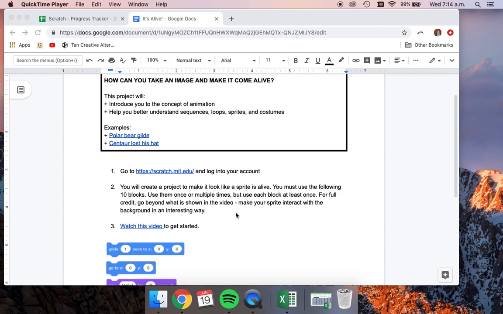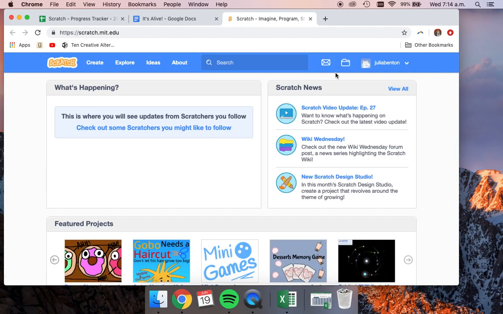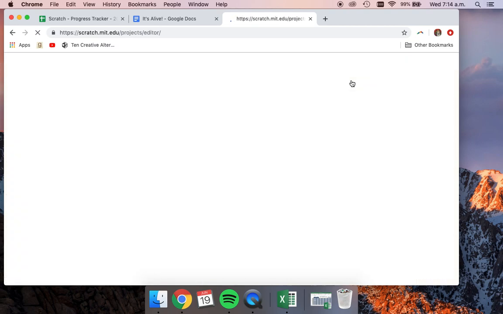Hello, so for this assignment we're going to go to Scratch and you need to log into your account. I already am. I'm going to click on the My Stuff folder in the top right, where I can see all my projects, and I'm going to click New Project.